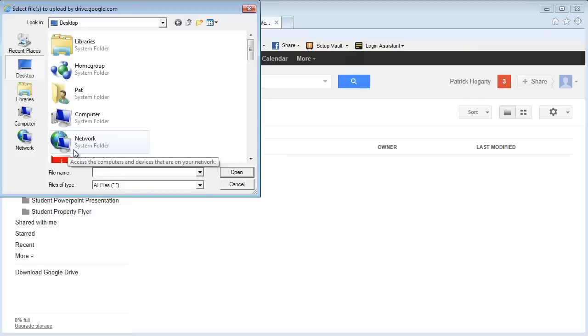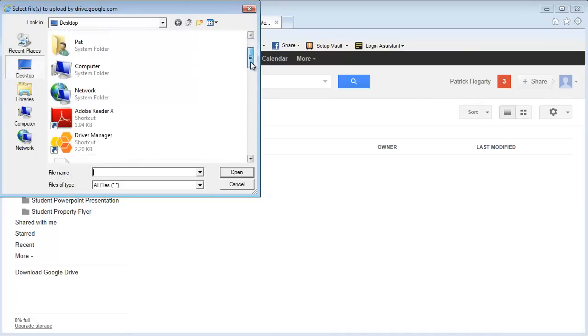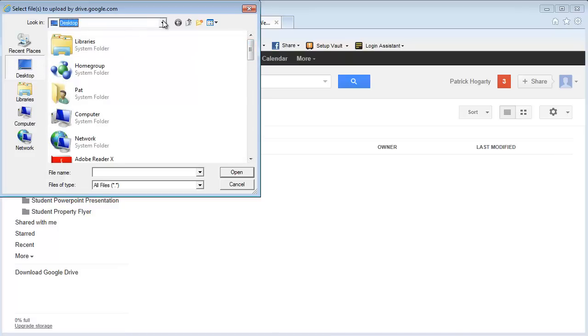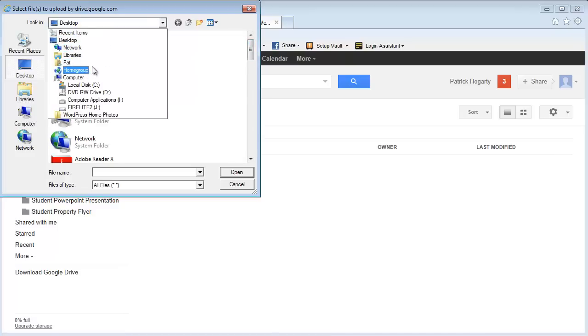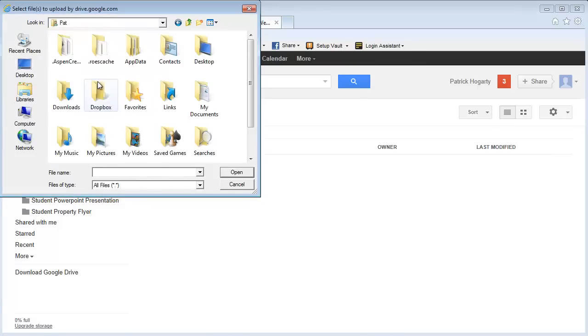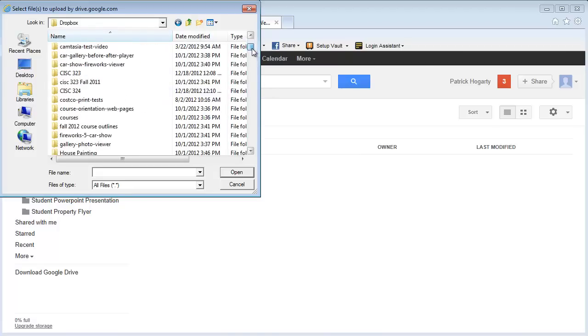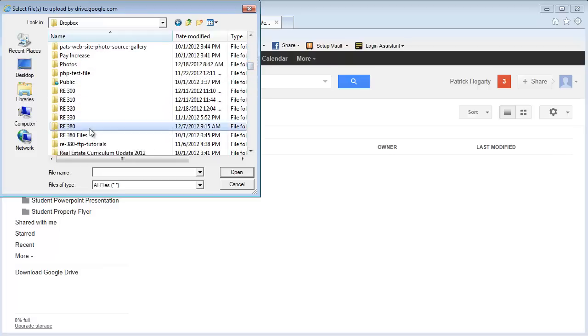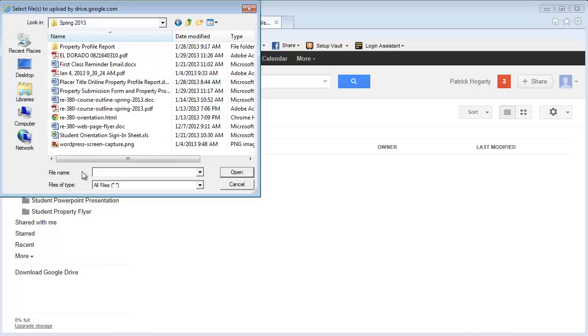Now it takes a minute for me to always remember how to navigate to where I'm located. So I'm going to navigate up here, and I'm going to see if I can find my account real quick. And I'm just going to go ahead and double click on Pat. And then I happen to have this stored online at a place called Dropbox. It's underneath my Real Estate 380 file folder, which is right here in the spring semester, and it is called El Dorado.